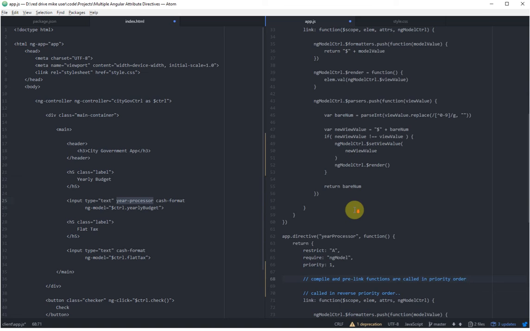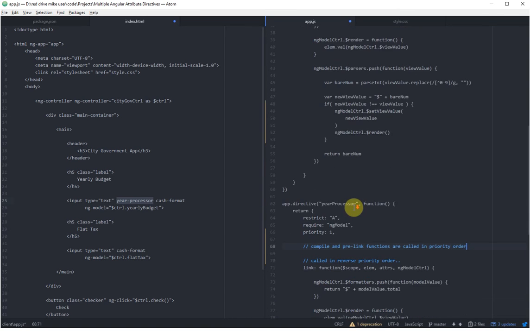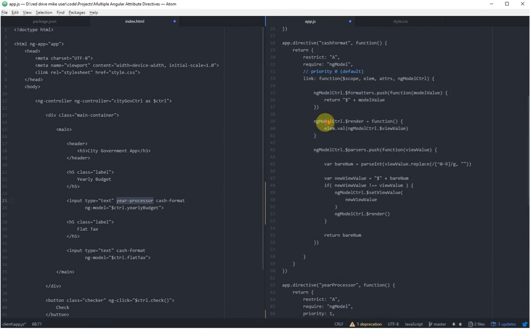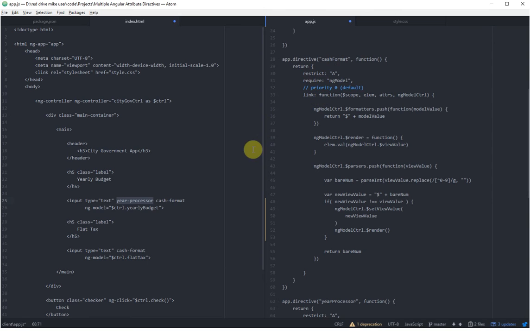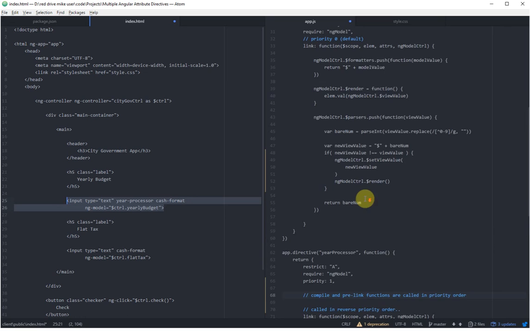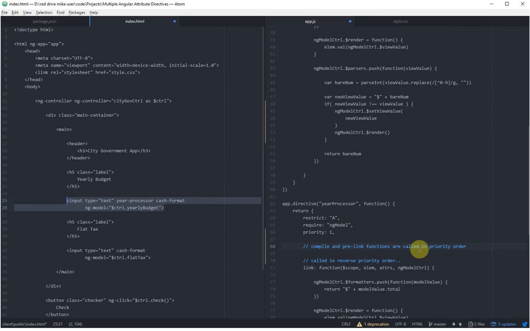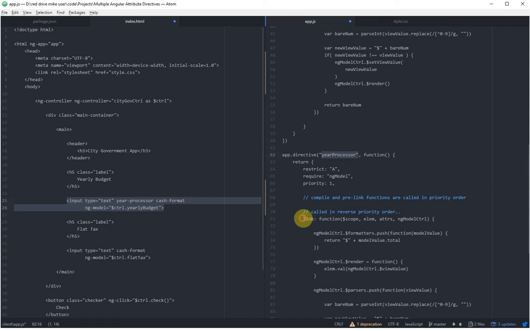And what this means is that if year processor and cache format are on the same directive like we have here, then the compile and pre-link functions will be called first for year processor. But the link function will be called last for year processor since it has a higher priority, because link functions are called in reverse priority order.